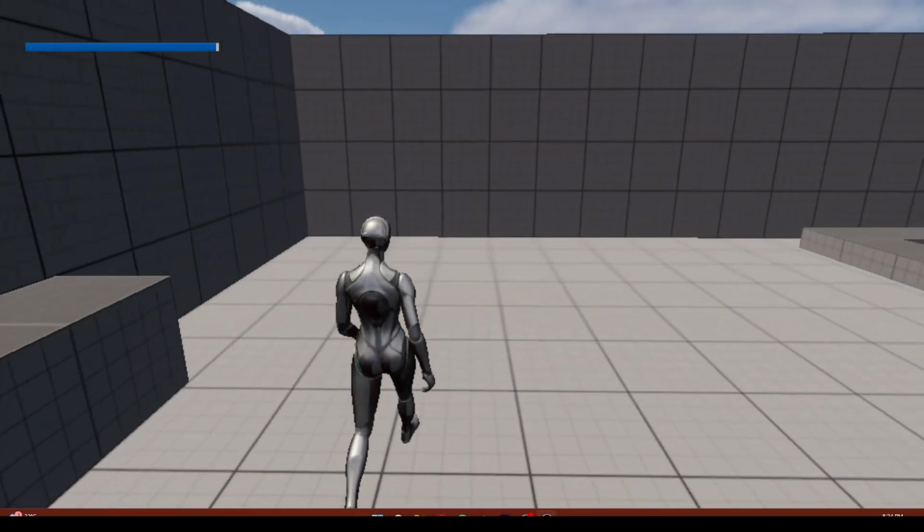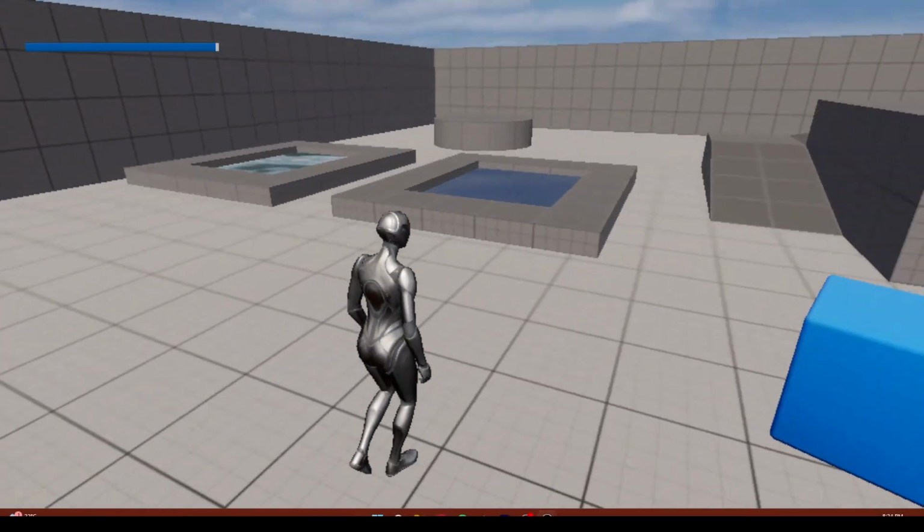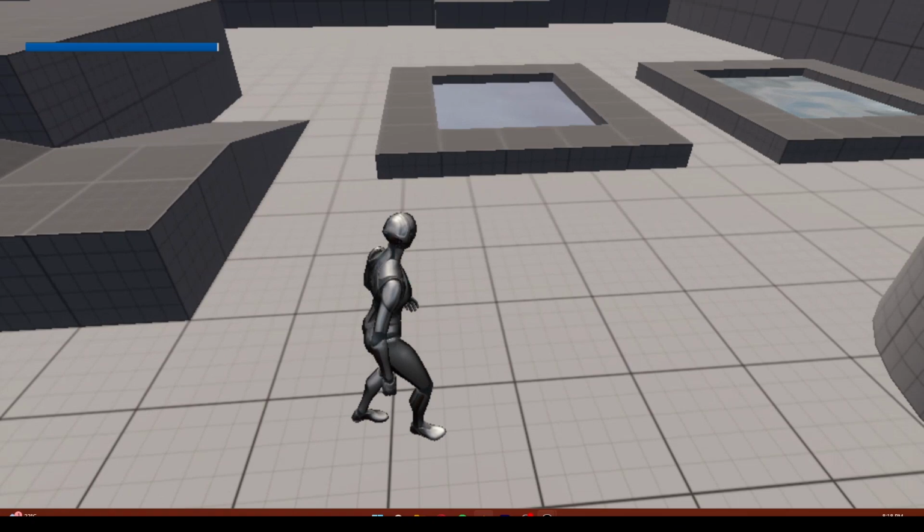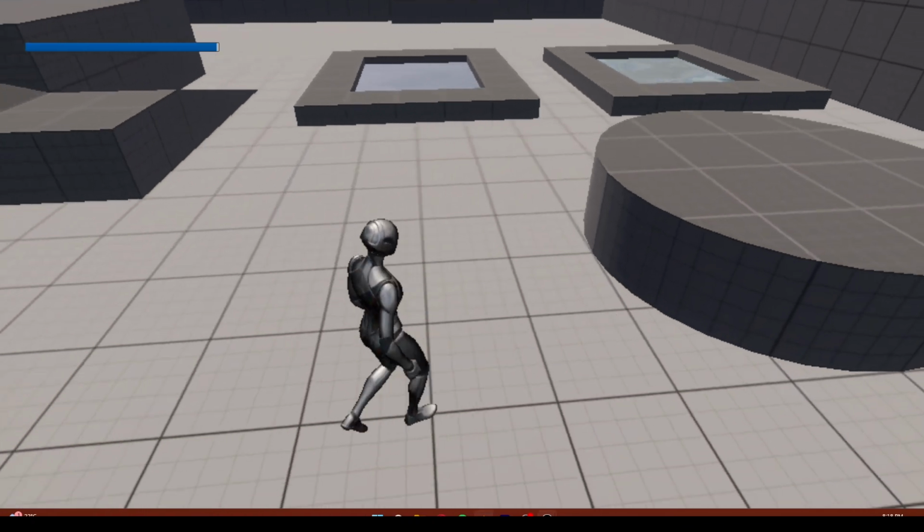We are going to create directional movement. So basically you can walk straight, diagonal, and so on. It's going to be really simple.